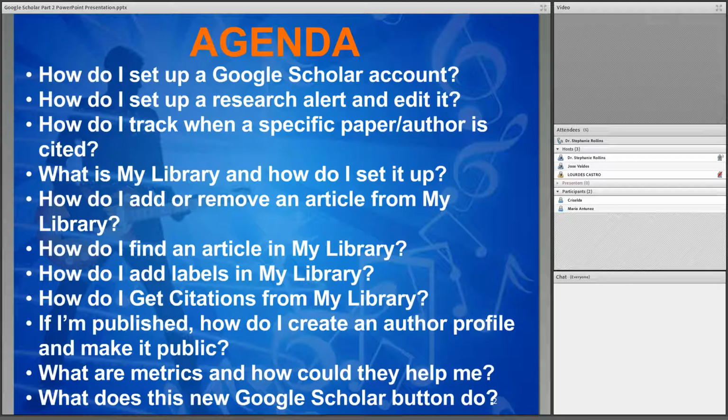How do you set up a research alert and possibly edit it if you need to? How you can track when a specific paper that you're interested in, maybe it's this person in the field who writes about these new techniques and discoveries in diabetes, and you want to track whenever that paper has been mentioned, or you're a researcher and you work for an academic institution, and you want to know when your paper has been cited because you need that information for promotion and tenure.